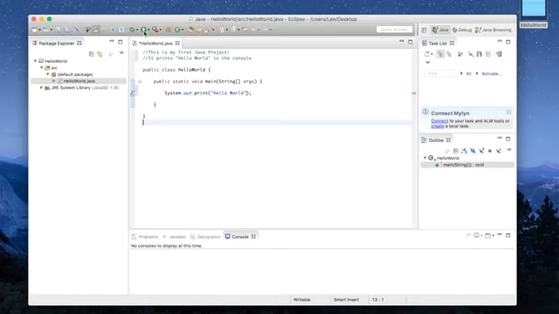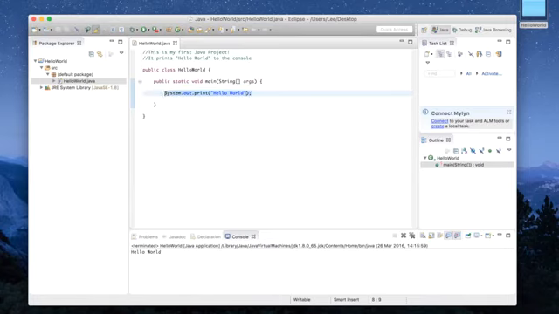To do that, we need to press that green button there, which is kind of like a run button. Hit that. It thought about it for a little while, but there it is. So hello world. We can keep doing it.